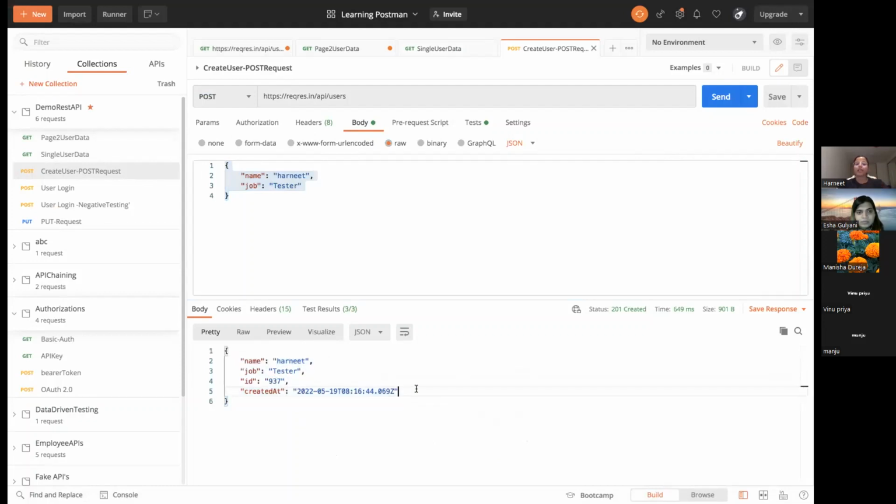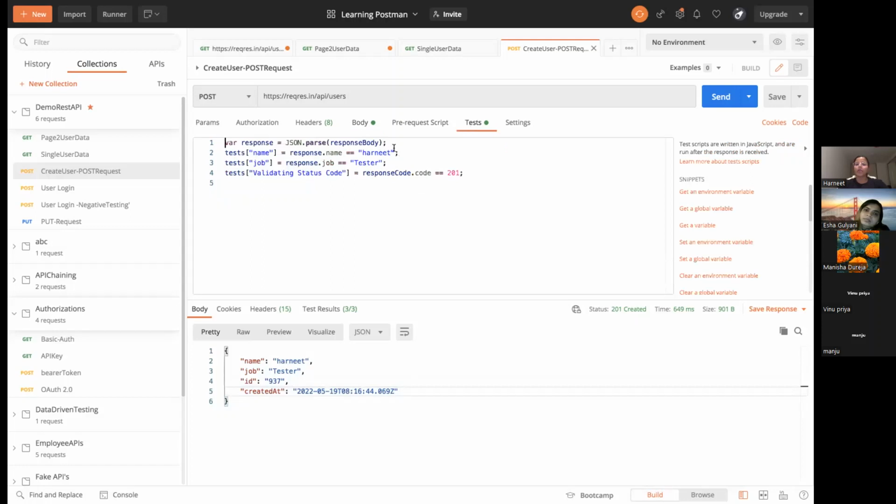The ID and createdAt are created like the system date. So it is the 19th and the ID is generated automatically. I'm just passing this information to the server and getting this information from the server. Status 201 created, and in the body, I just need to pass this one. That's all. And in the test, I'm just validating if the name is Haneet, if the job is tester, and if I'm getting the response code as 201, it will pass my validation.